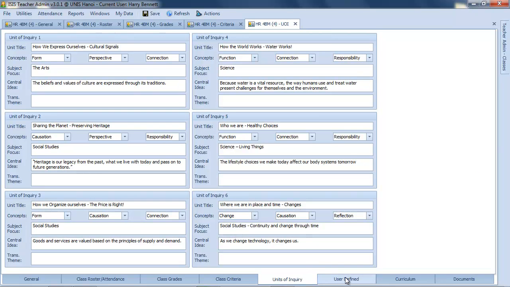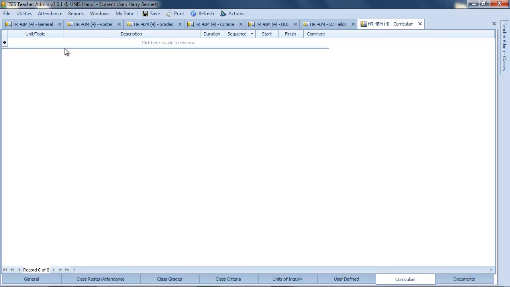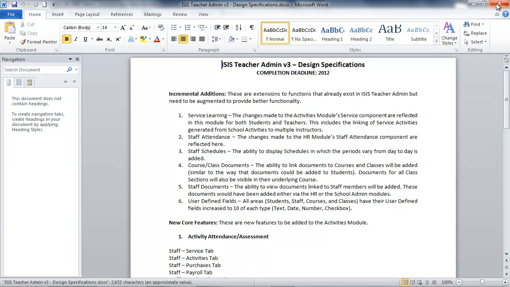If your school has defined any user-defined fields, they'll show up here. And if your school is using the curriculum options, you can define the curriculum here, including units, topics, and any other curriculum-related columns that have been defined. Again, this will vary significantly from school to school. Lastly, we have the class documents. Any documents that have been added will show up here. You can click and edit document name and description if you have the privilege, or you can right-click on this and it will open up the document itself.